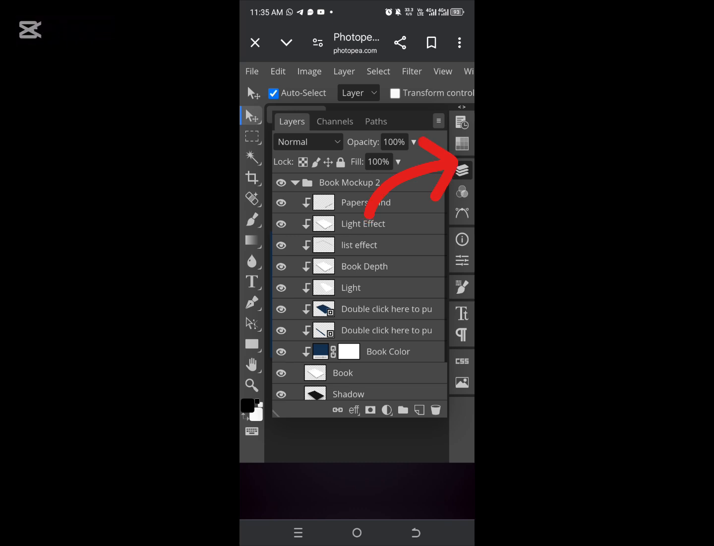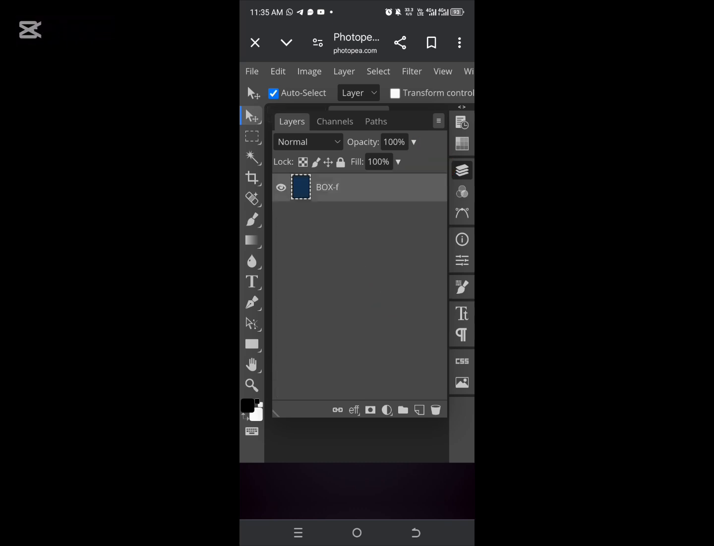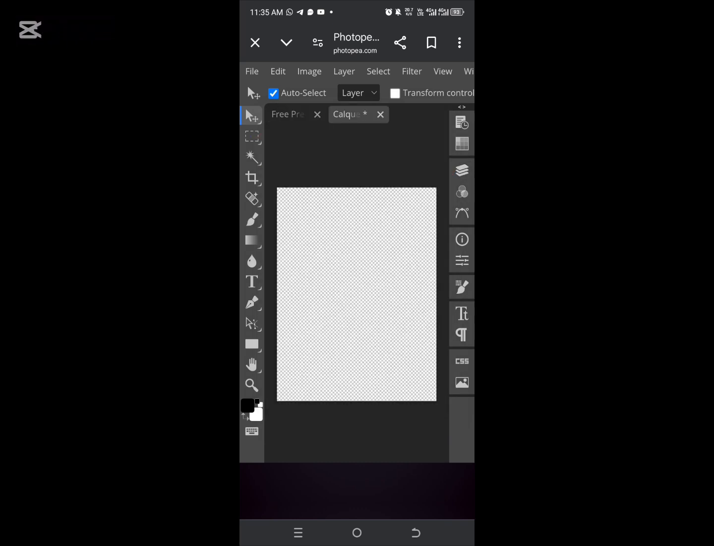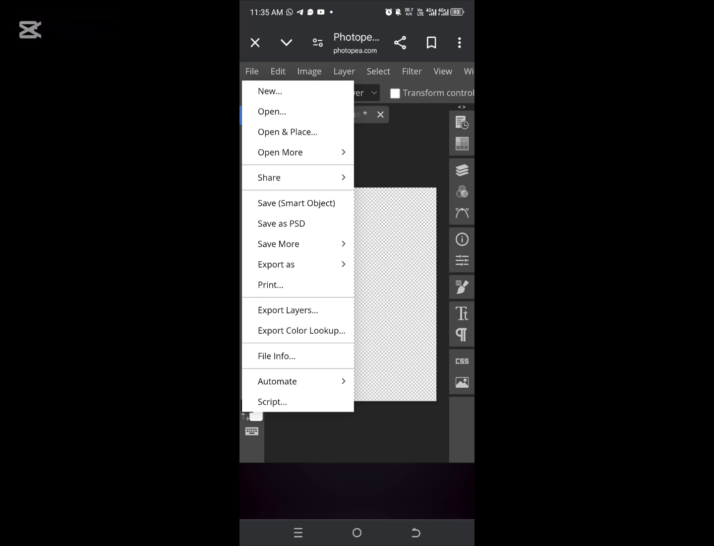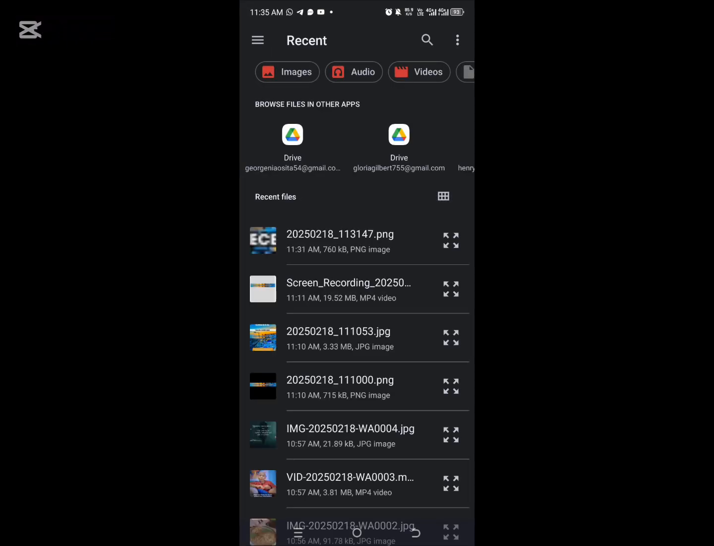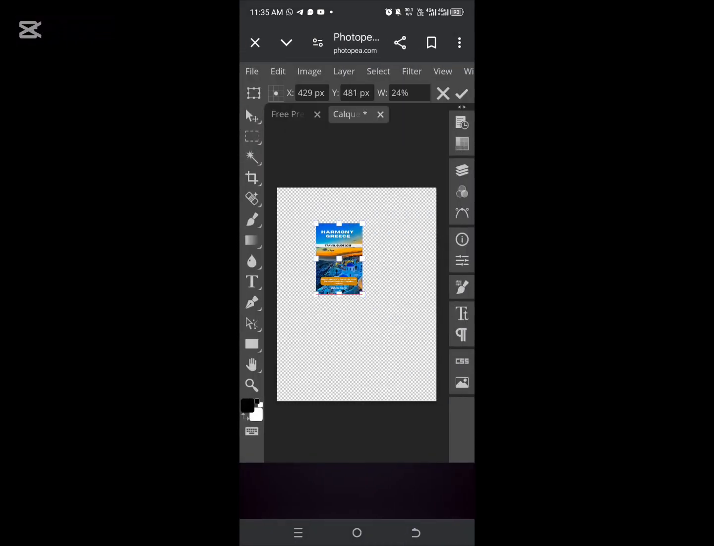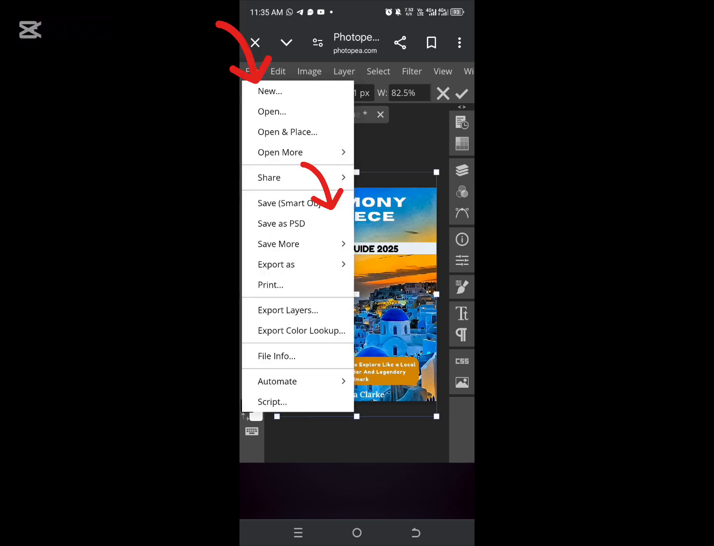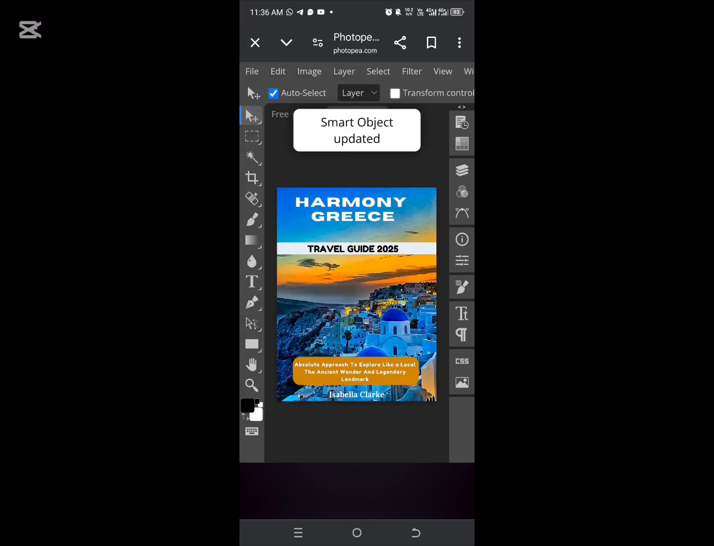Select these three layer panels and double click here to include your book cover. Then click the I button to deactivate it. Go to file, open and place. This takes you to your phone gallery. Select the picture you want to mock up. Go to file again and save smart objects.